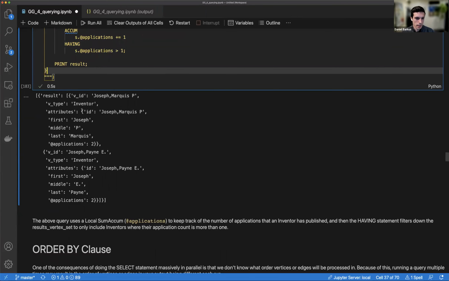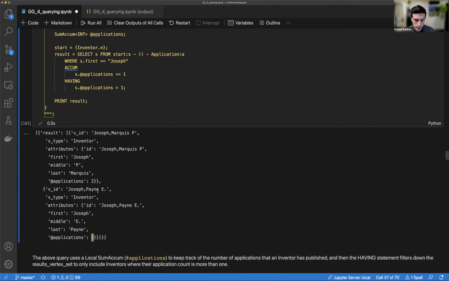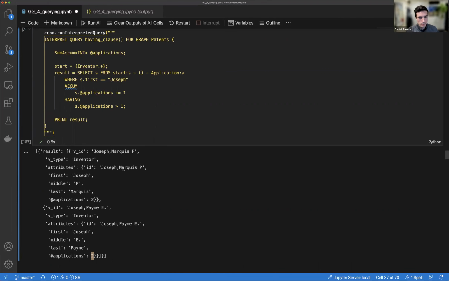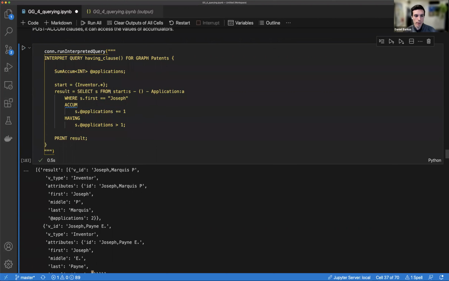And running this query, we can see that we return 2 inventors who have both submitted 2 applications, and that explains our 28 and 30 difference between number of Josephs and number of applications. And here are the 2 Josephs that we have loaded in our graph right now, who are responsible for submitting more than 1 application. And we can quickly just see that with these accumulators, and then further filter that down with this having statement.